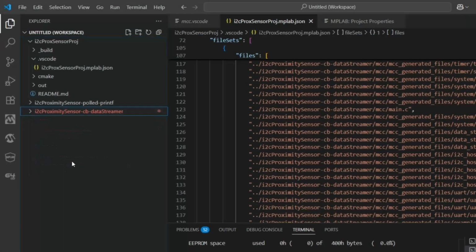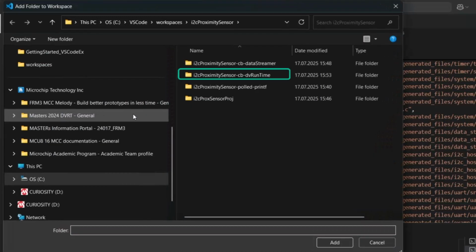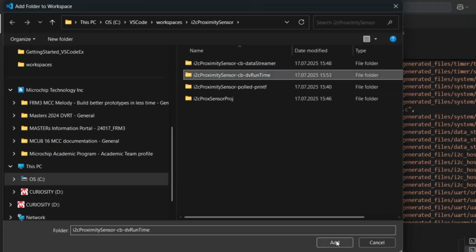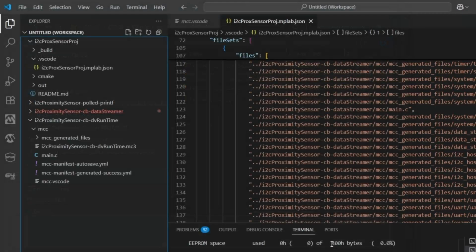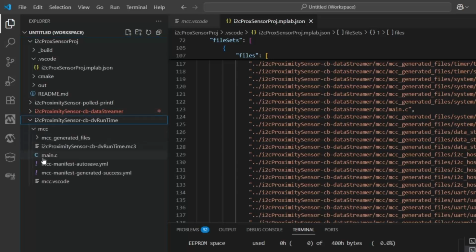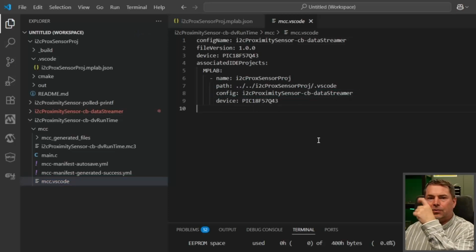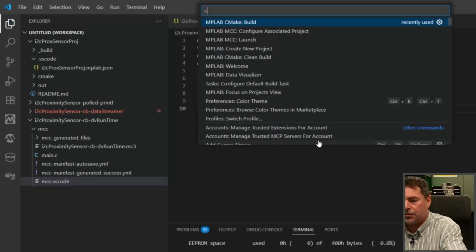So first of all, we need to add a folder to the workspace, cb DV runtime. printf.stream DV runtime. Okay. Now here we look into the file. You can see it's associated to this callbacks.stream project configuration. So we need to remove this.